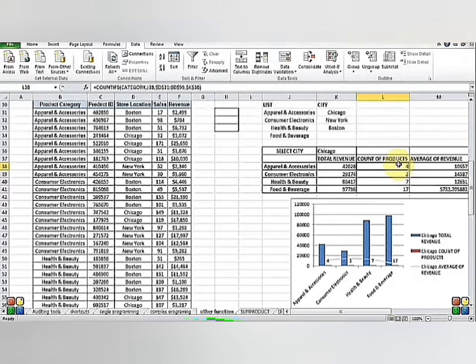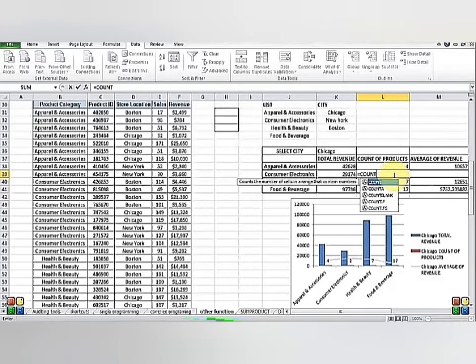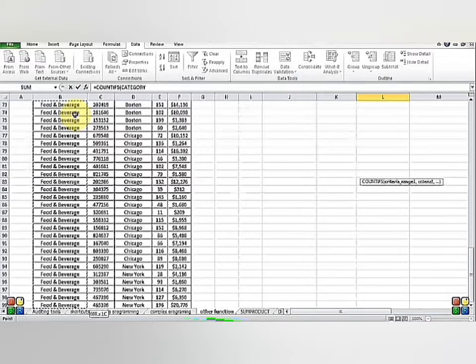What I did was apply the COUNTIFS function, because first I have to check on the city, and then I have to check on the type of product category. That's the reason I use COUNTIFS, as more than one condition can be applied. For example, I'm just taking it as equals COUNTIFS.